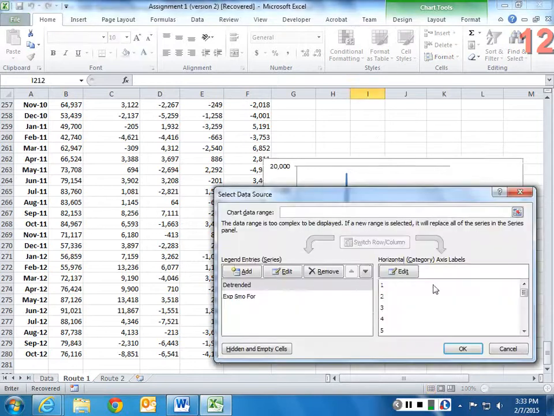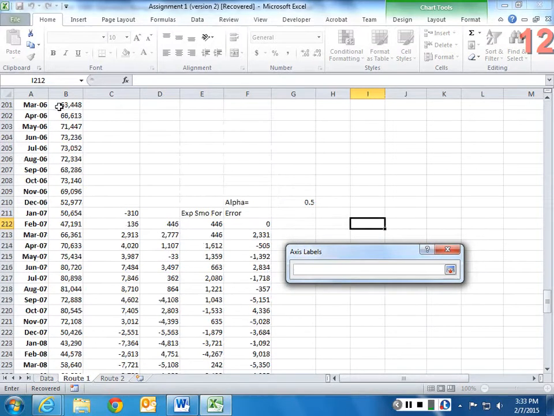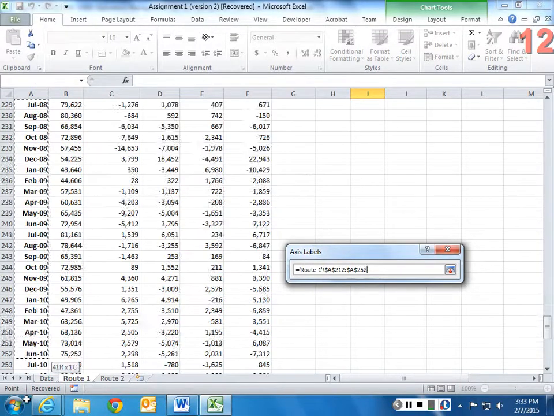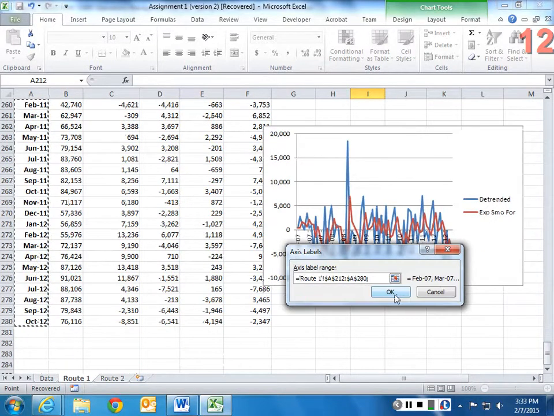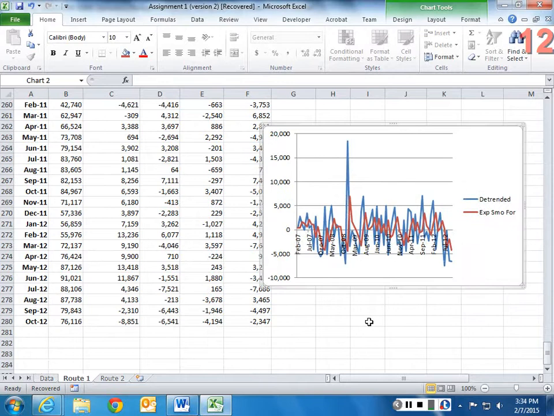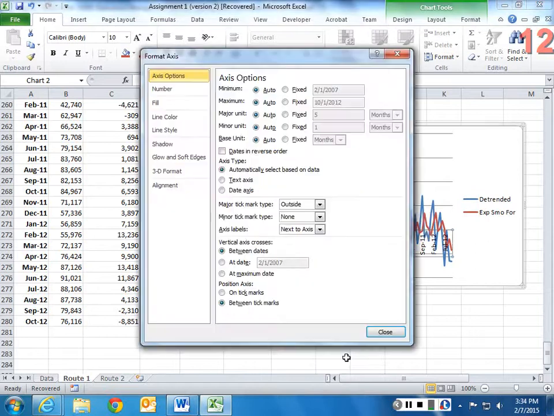Select data, edit. So where do the dates begin? I'm not going to begin here. The dates begin here: February 07 through October 12. Okay. As you can see, this axis is right in the middle of the graph. So let's move the axis down here. How do I do that? I do that by right-clicking on this axis, format axis.